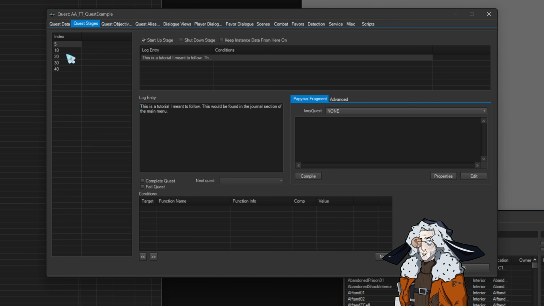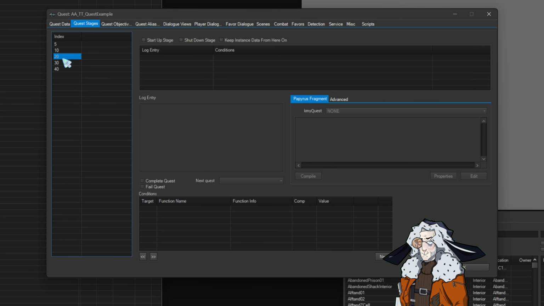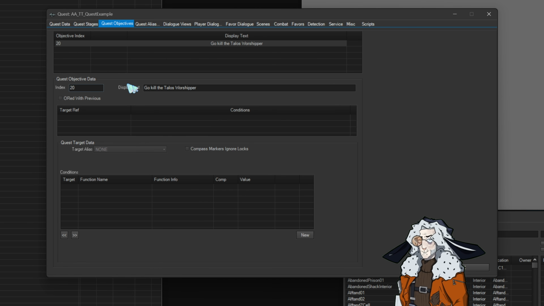So when we hit stage 20, we would need to put in a script. We won't worry about that now, but this is just an explanation of what these do.